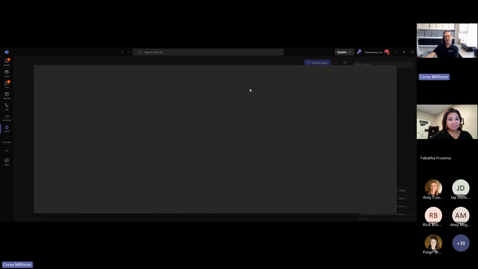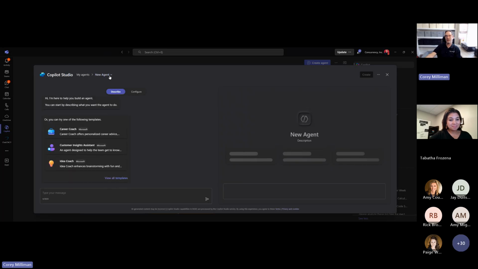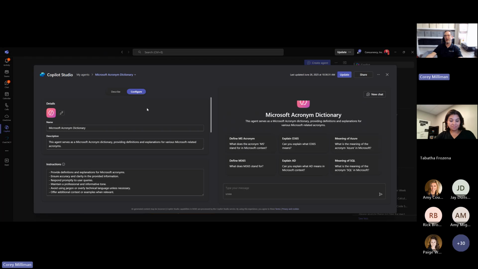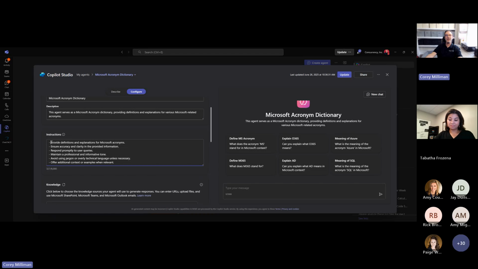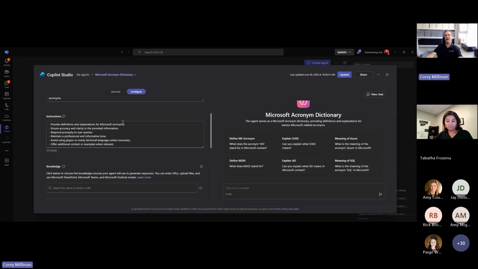When you click create an agent, you can start with a new one, or if you've already created agents, you can go back here and bring those up to modify how you configured those. So I'm actually going to go ahead and modify this one. I created this Microsoft acronym dictionary. Gave it some instructions: provide definitions and explanations of Microsoft acronyms. Respond promptly, maintain a professional tone, avoid jargon or overly technical language.